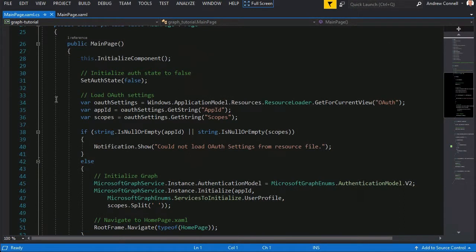Here, what you can see I've done is I'm loading in the OAuth settings from that resource that we created, or that was created. And then I've got a reference to the app ID and all of the scopes. So we've got all that stuff already set up.